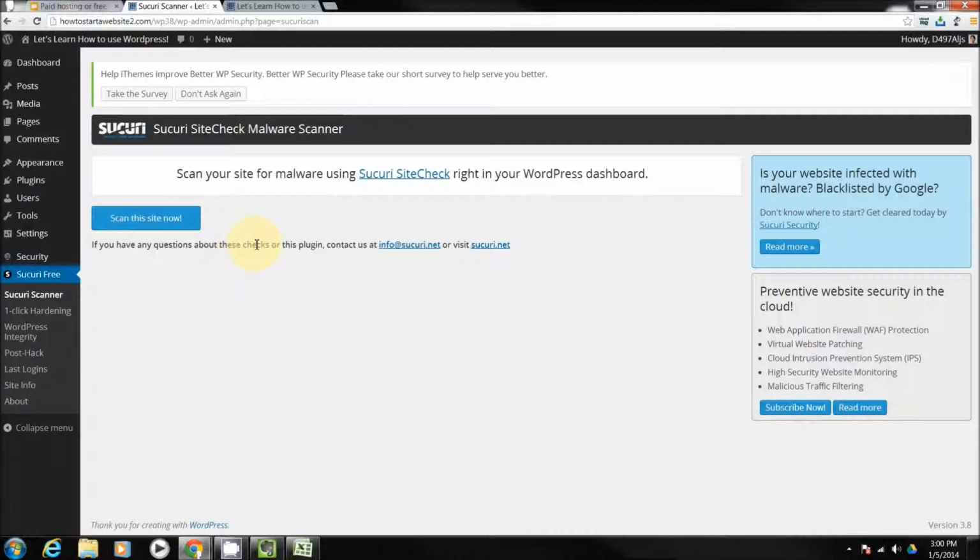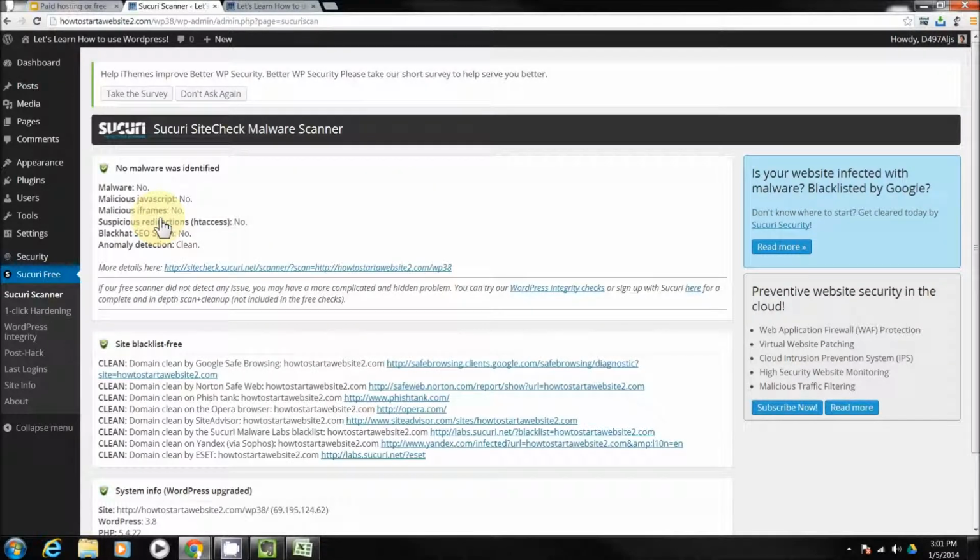And what you can do is scan the site for the first time by clicking this big blue button. Now, this being a brand new site, it should not find any problems. And then it comes back and it gives you all of the information that it found while doing the scan. And it says no malware was identified, no malicious JavaScript, iframes, suspicious redirections, there's no black hat SEO going on, and your anomaly detection is clean. These are all good things.